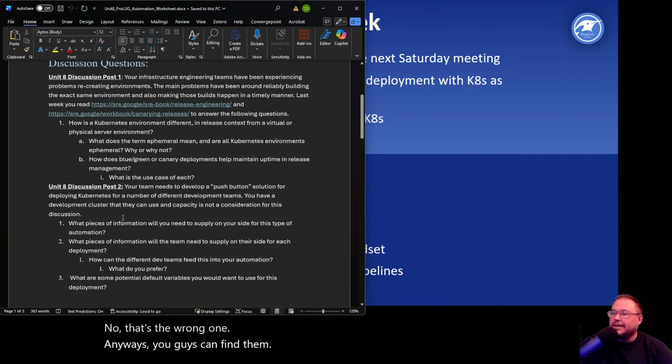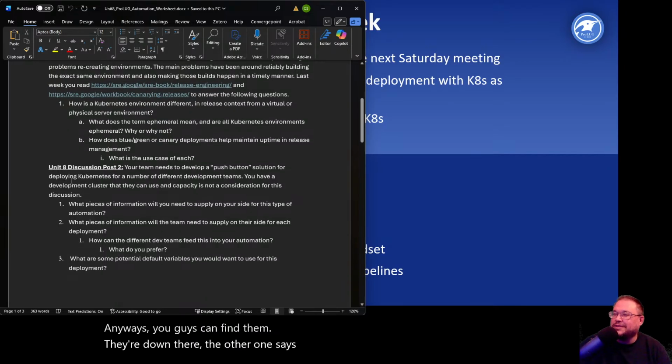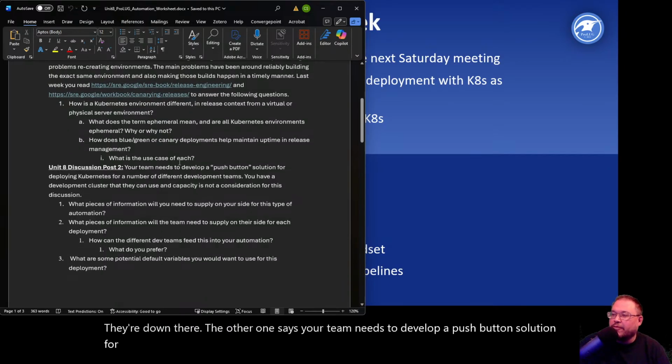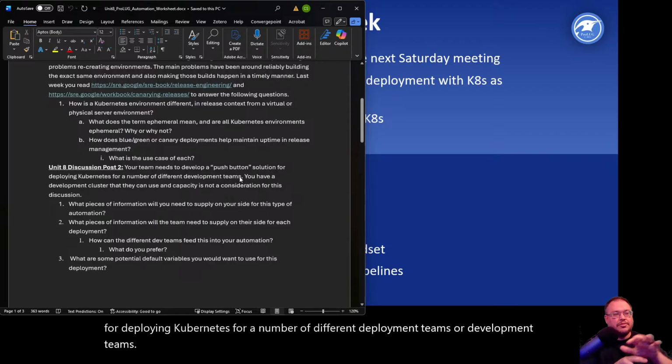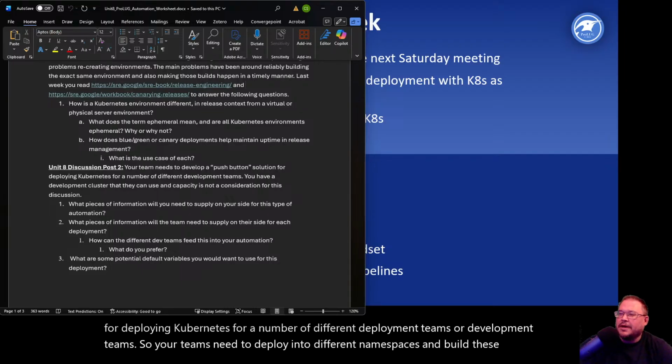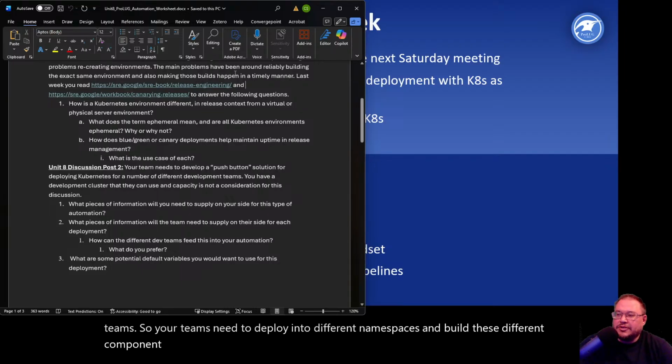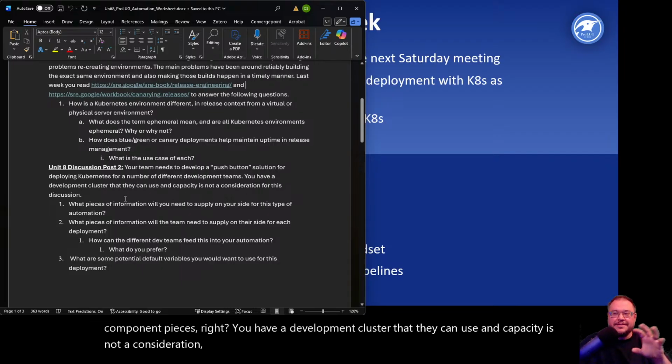They're down there. The other one says your team needs to develop a push-button solution for deploying Kubernetes for a number of different deployment teams or development teams. So your teams need to deploy into different namespaces and build these different component pieces, right? You have a development cluster that they can use, and capacity is not a consideration. So for the purposes of this, we're not worried about how much capacity they're currently using.